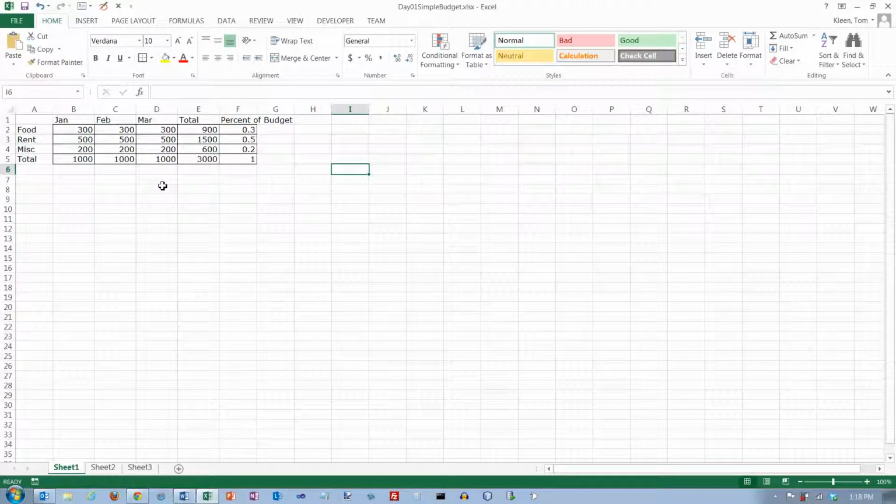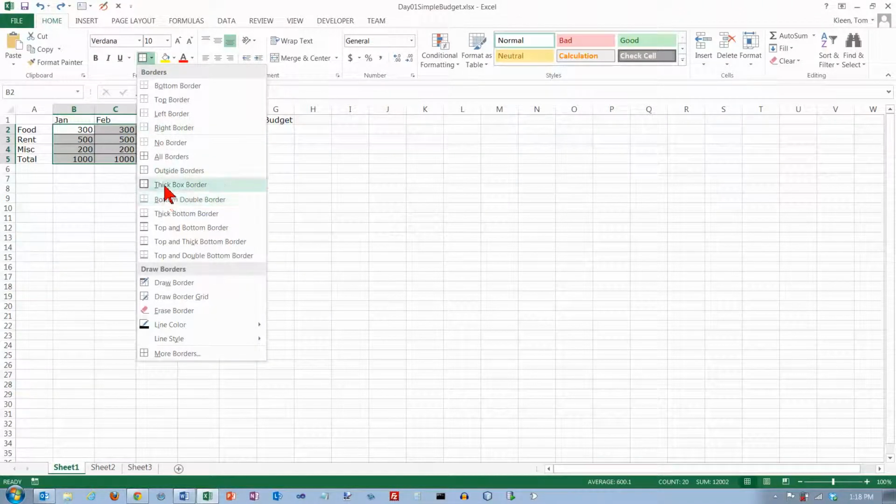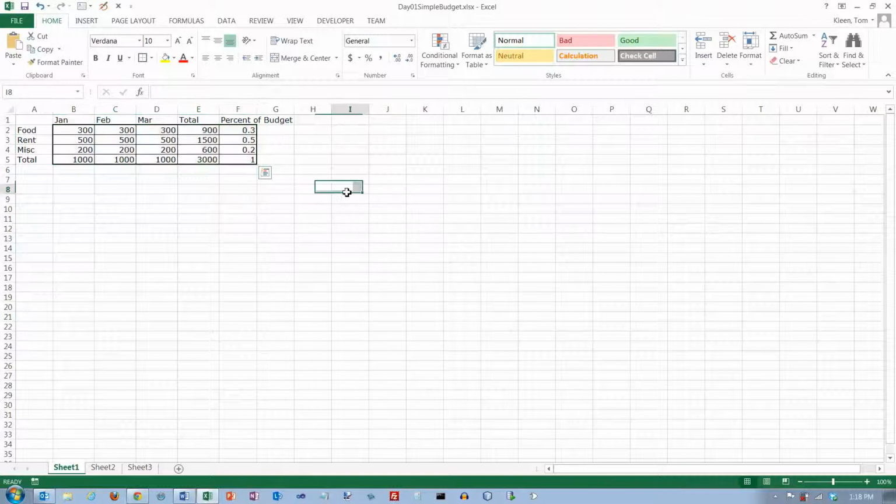And I didn't select my cell first because I'd moved the mouse off of there, so let's select it again and go to thick box border, and now click off of there somewhere, and there it is. There are some other options here.